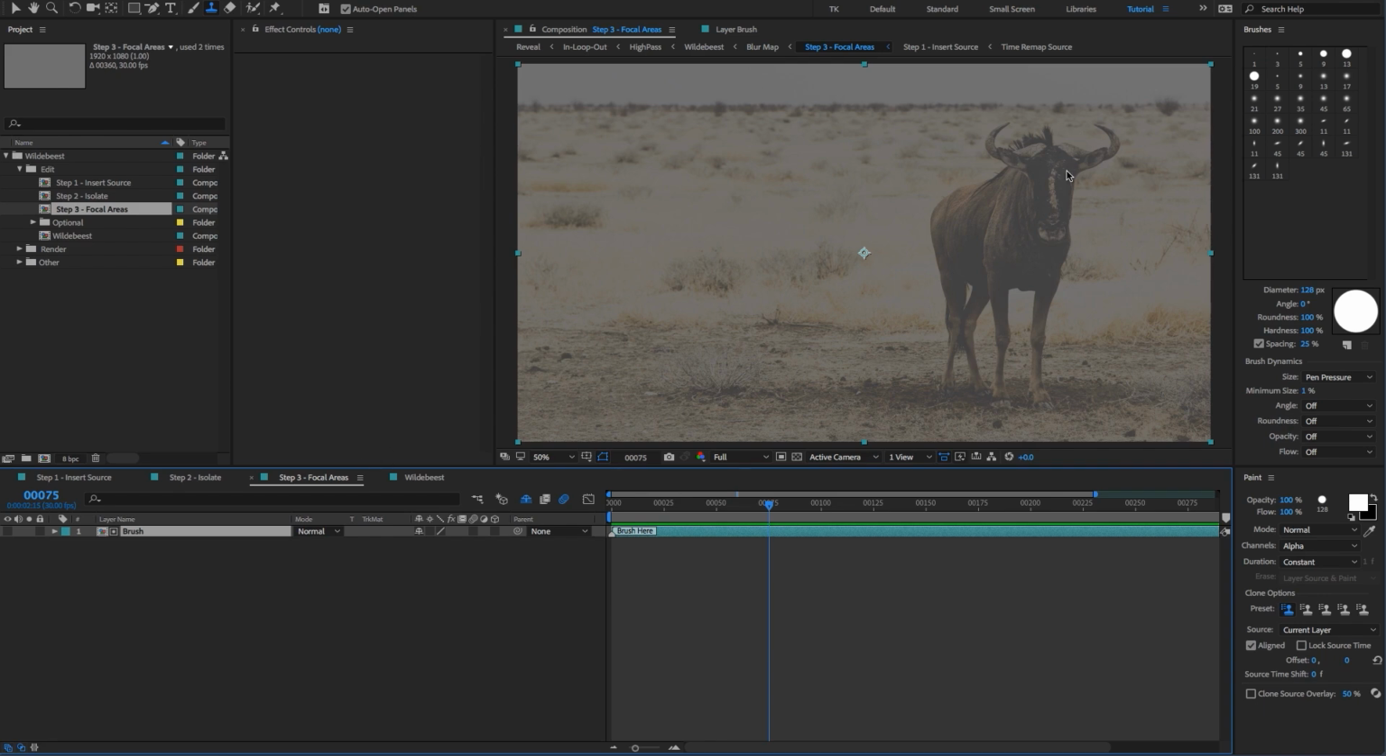So in this example, it's obviously the wildebeest. So I'm going to bring my current time indicator over to where it says brush here. Now I hit Command B accidentally. If you look up on the top panel, it has the clone stamp tool selected. And if you hit Command B again, it goes to this icon, which is the eraser tool. So if you accidentally hit the hotkey too many times, it will cycle through those elements.